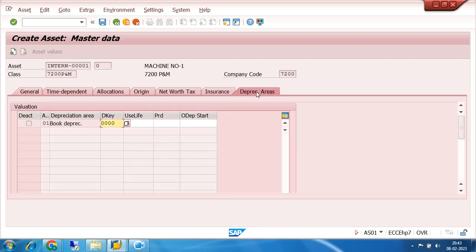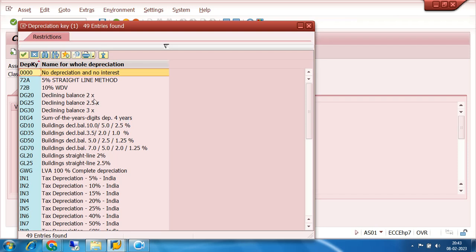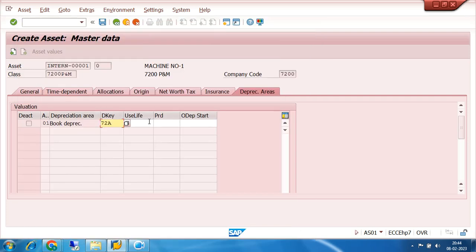In the depreciation area, by default the zero depreciation key is coming, but I have to assign the depreciation key that I have created. This is the depreciation key I have created, 5% straight line method. I have given it the nomenclature 5% straight line method, so I will use this. Now I am giving the useful life, say 20 years.